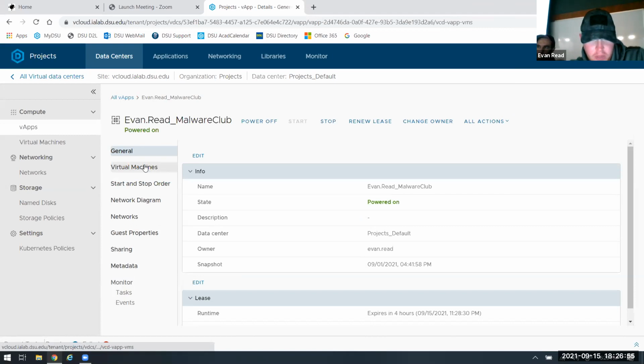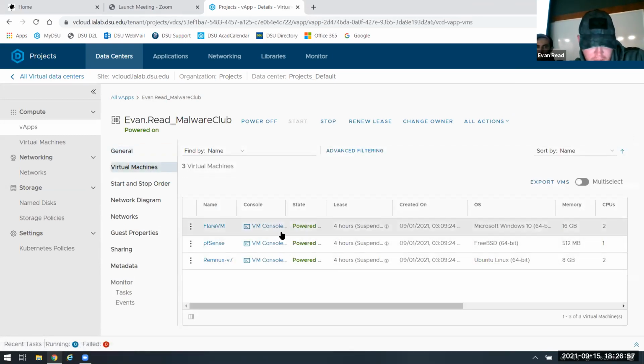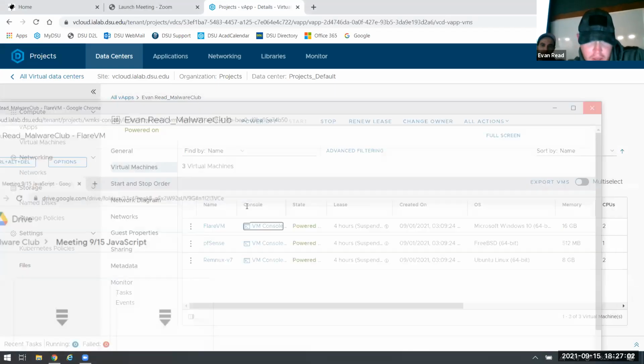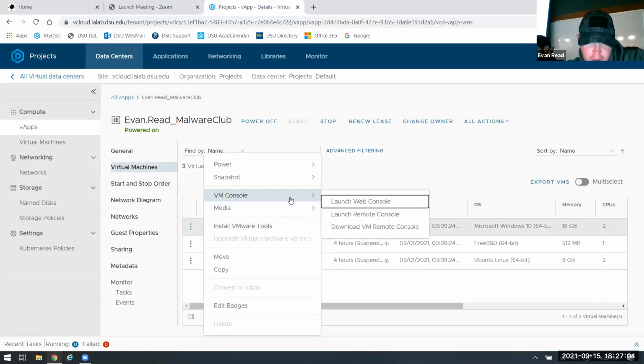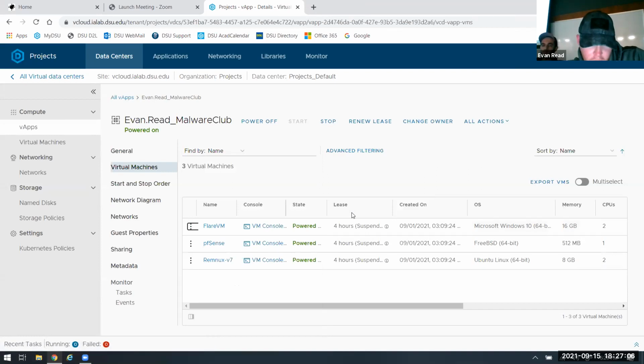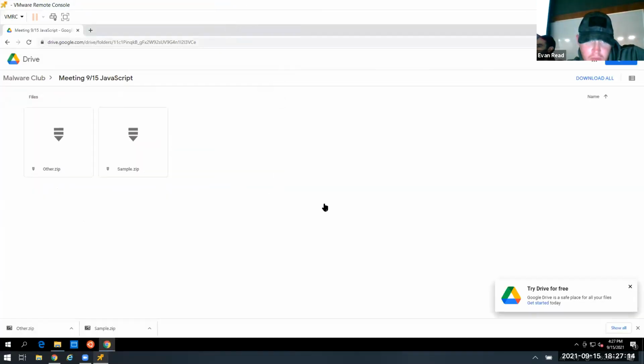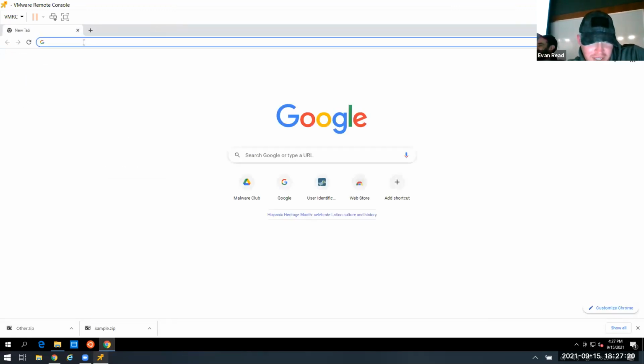But I'm going to be walking you through in Flare. So we'll just go ahead and get the remote console going. If you haven't done remote console before, you have to download that. We do recommend it. It's much higher quality than the web console, which is like garbage. Complete garbage, yeah, that's true.